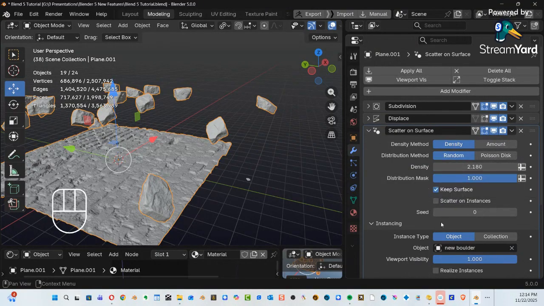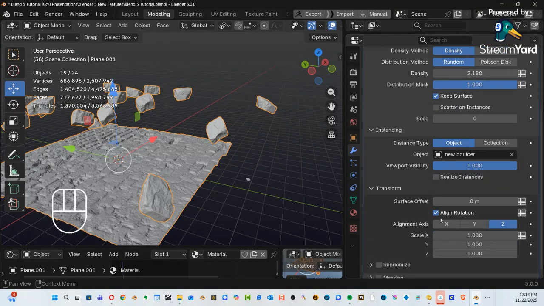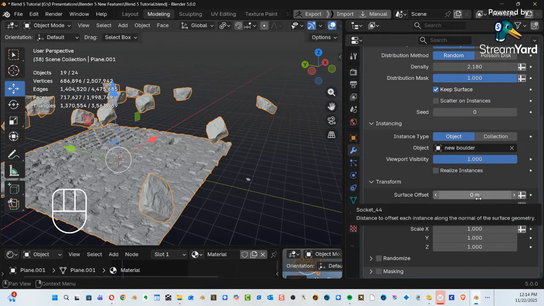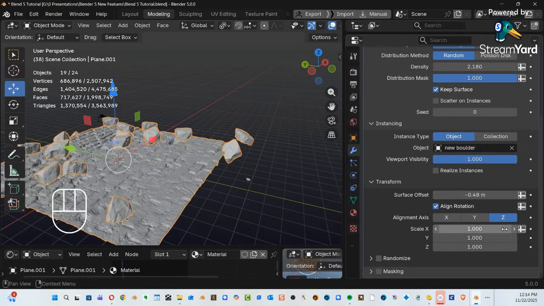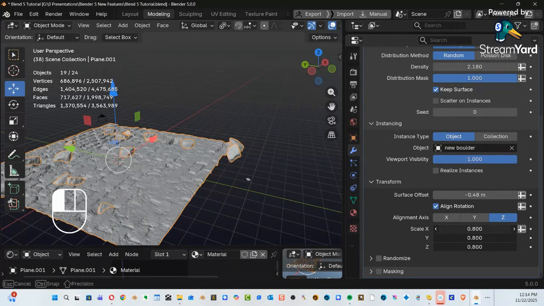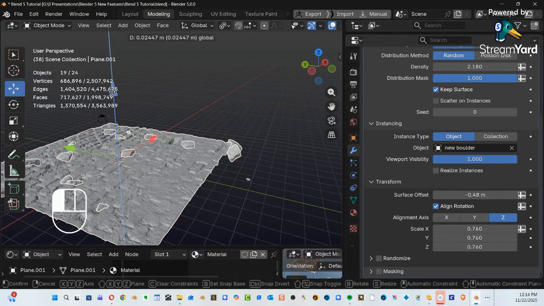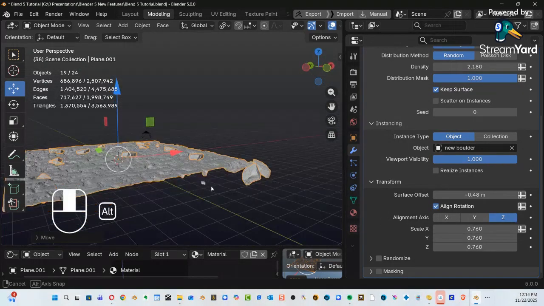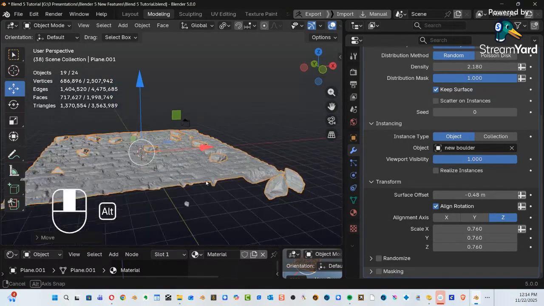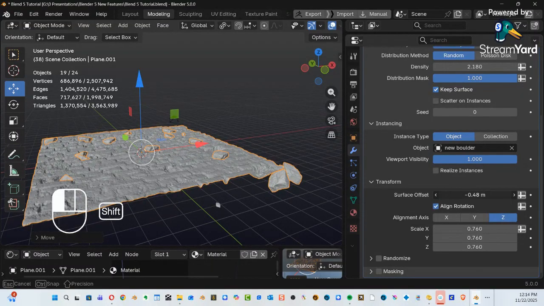we've got the scatter over here. We've got the density, seed, instance type, visibility, transform here, surface offset. We can play with that, right? We can bring it down, get as close as we want. We have the scale. Click and hold on the scale and just drag it to the left or right. That does it too. So there are a couple of different ways to do it. Once you scale it down, of course, it's going to mess up your offset. Well, you just go back to the offset and adjust it accordingly.